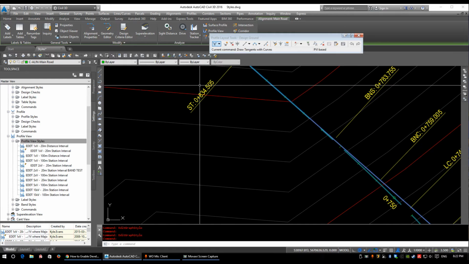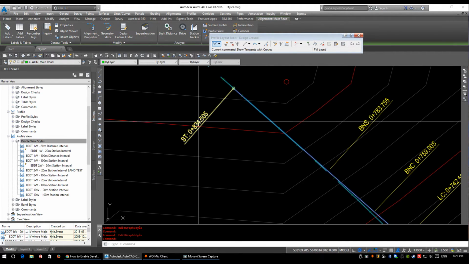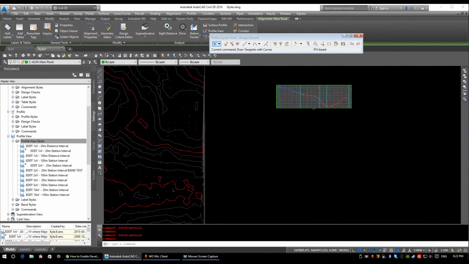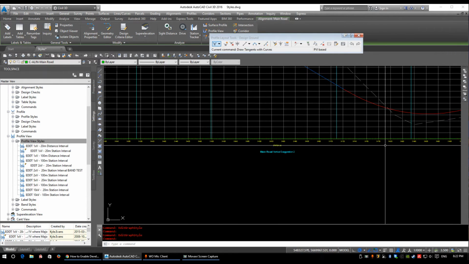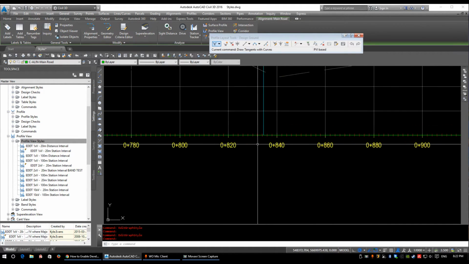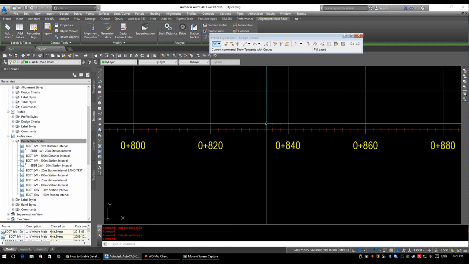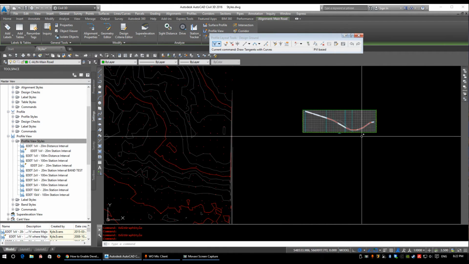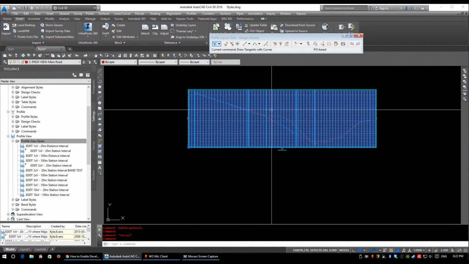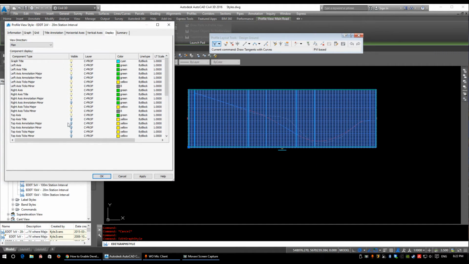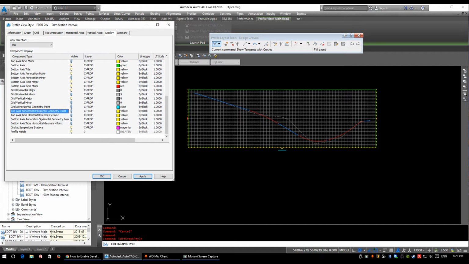And if we zoom in and start of tangent at 834.505, we can zoom in over here at 834.505. So those correspond back and forth. So we'll go down, we'll shut them off. And we can display annotation at all the geometry points.